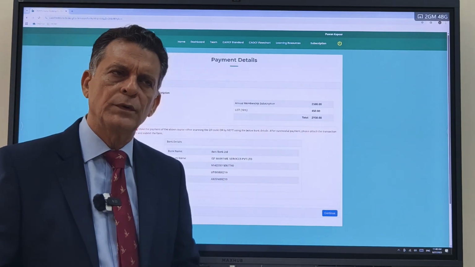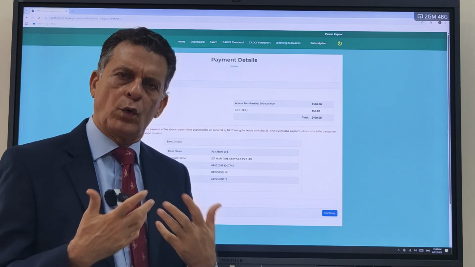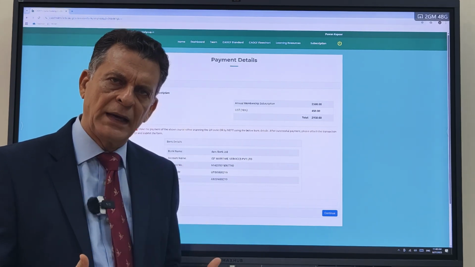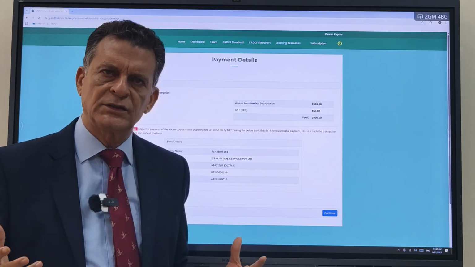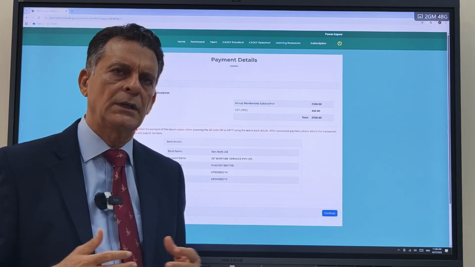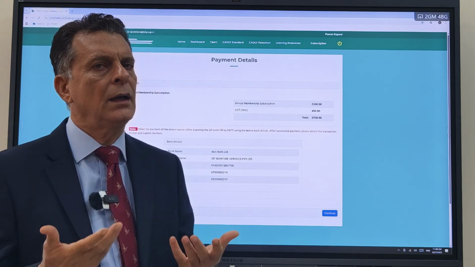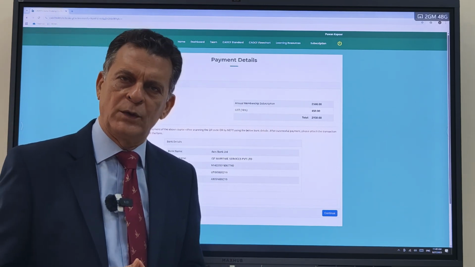Once that is approved, then the portal is open for you to provide you access to the learning management system, to the entire set of learning resources, and also the self-evaluation, plus access to the main evaluation process.